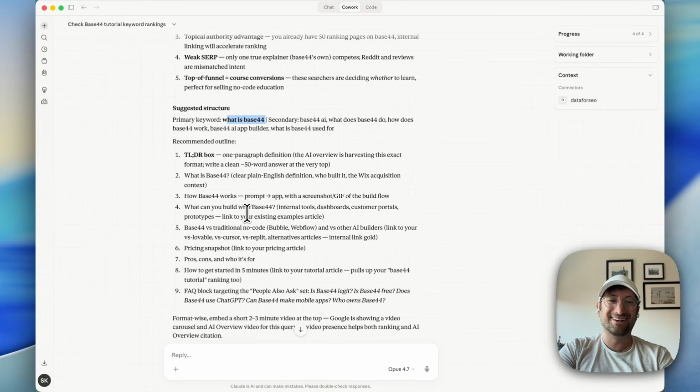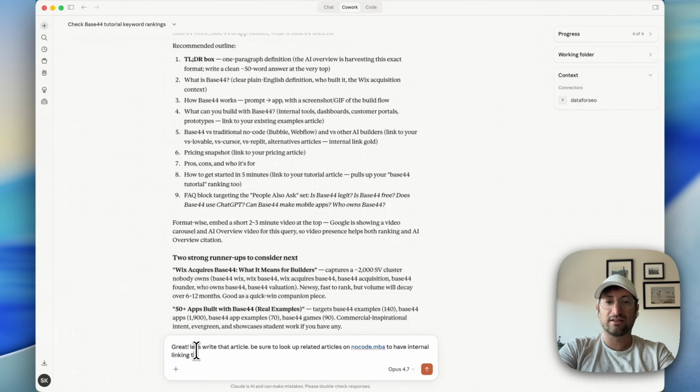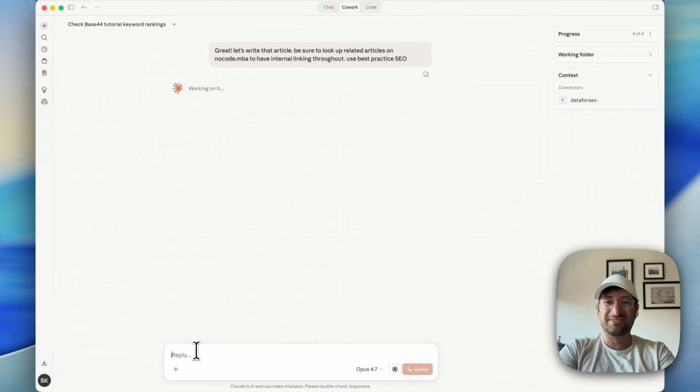So here's where it gets super powerful. I'm going to say, great, let's write that article. And then I'm also going to say, be sure to look up related articles on nocode.mba to have internal linking throughout. Use best practice SEO. Okay, so now we did research. We found a content gap that we want to create that we think is going to give us a lot of search results. And now we're going to have Claude actually write that article.